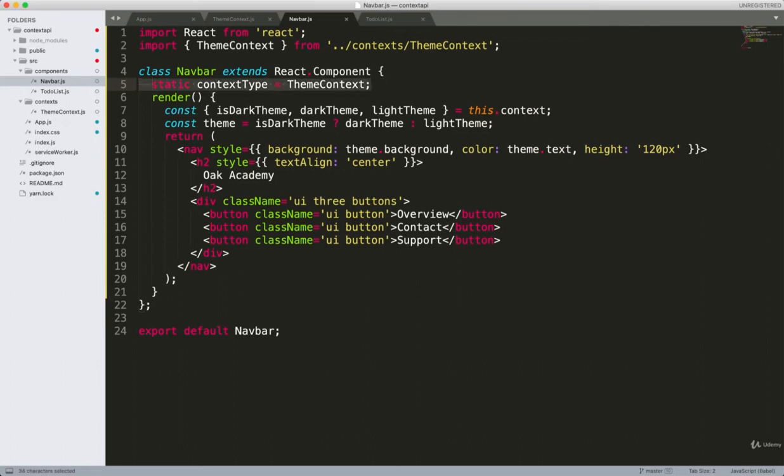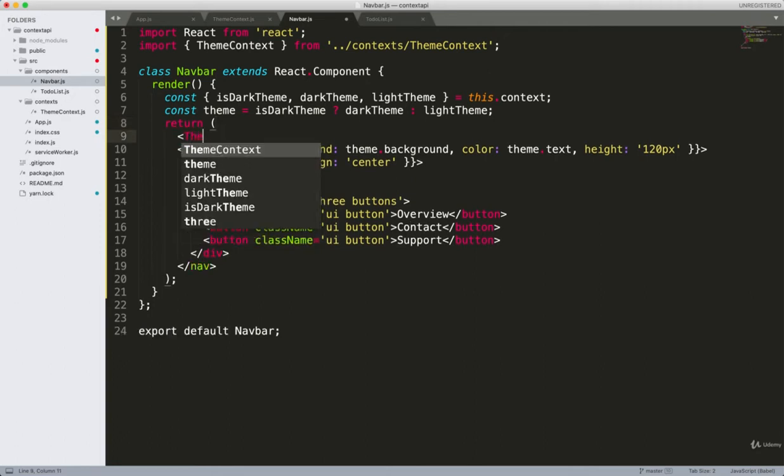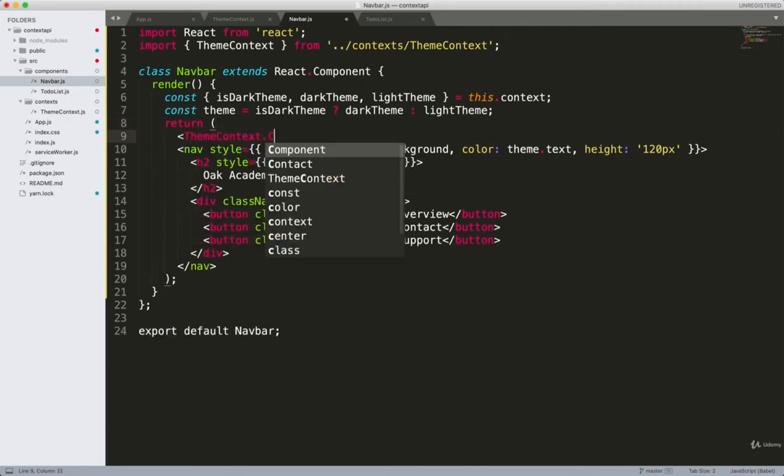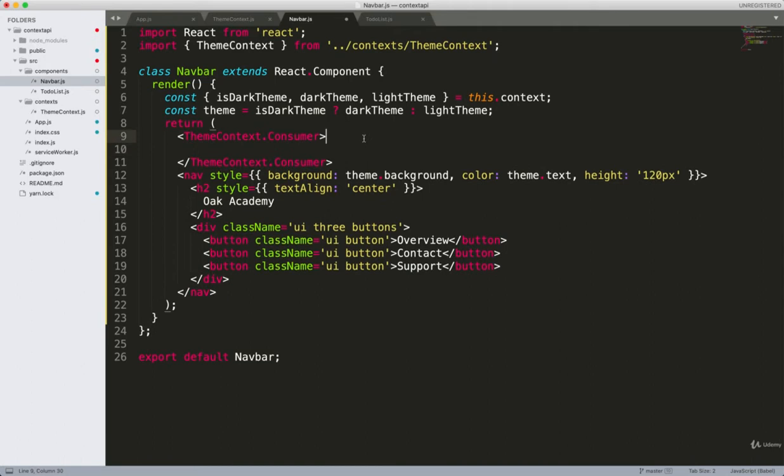Okay, so first of all, let's delete this static context type. We don't need that anymore. I'll keep the theme context import at the top and the destructuring right here, because I'm going to use them in a minute. Right now, we're going to use the consumer on that theme context. So in the return statement down here, instead of just returning this JSX, I'm going to want to return the theme context.consumer, like so. And then inside this consumer tag, we'll put all of this template.